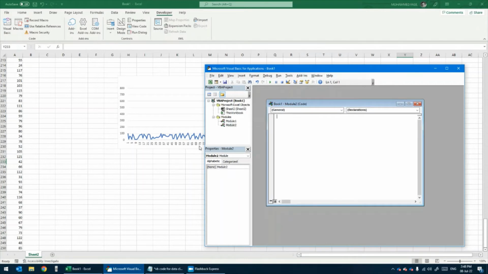Now let's copy the code. So this is the code that I'm going to use. Just copy and paste it here. As you go through the code, you can see that this code is designed to select a range from which the data has to be removed, and the limit, and a criteria, whether it's greater than this value or less than this value, and then it would clear the data.